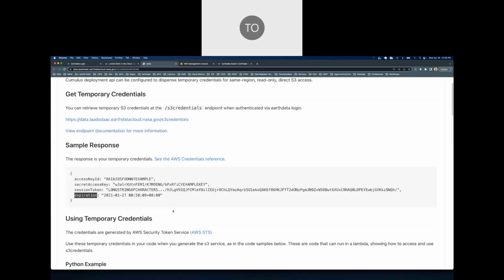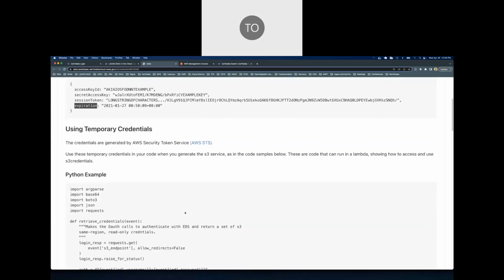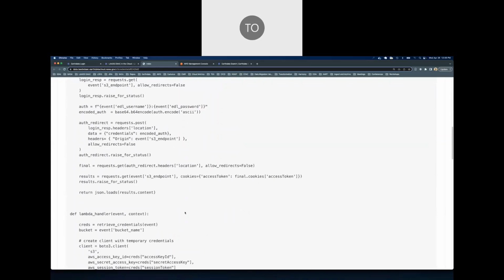So use the temporary credentials in your code when you generate the S3 service. There are sample codes listed on the README page. These are code that can run in Lambda, showing how to access and use the S3 credentials. There are sample codes listed for both Python, and underneath that is for JavaScript.